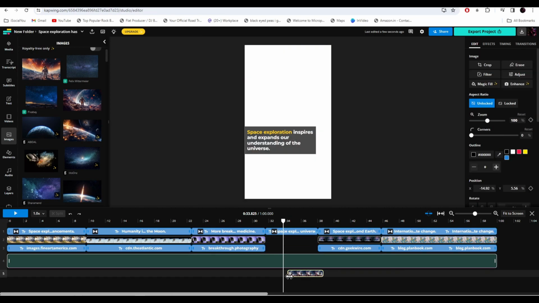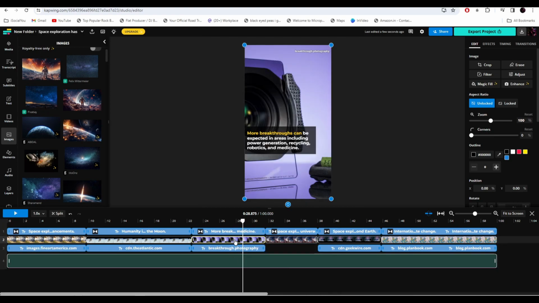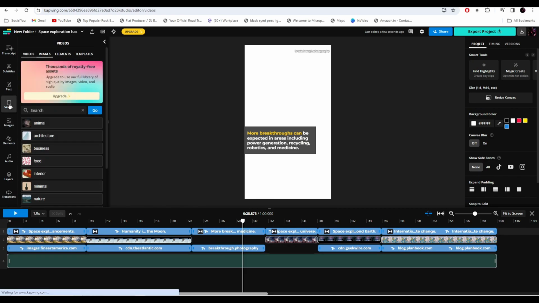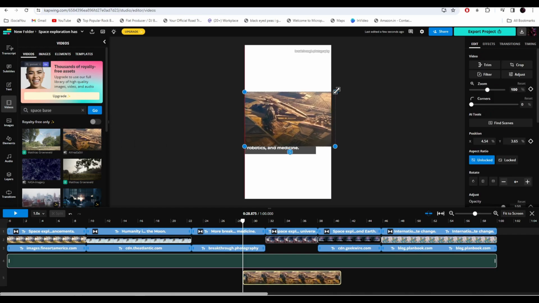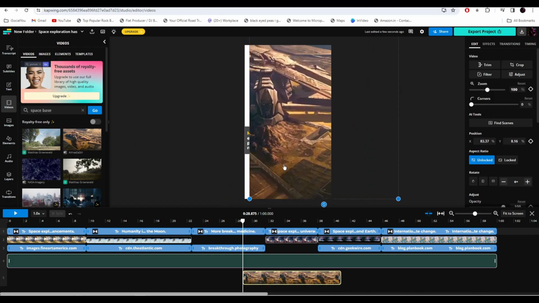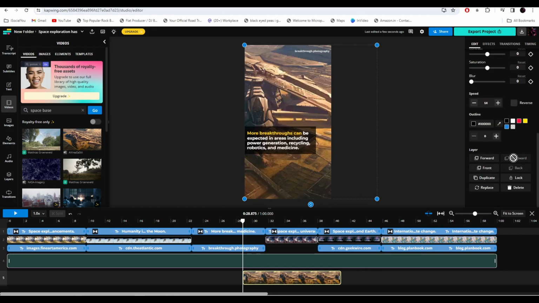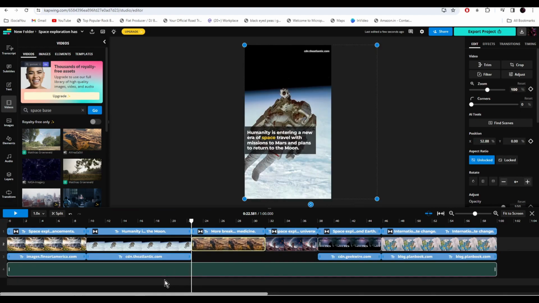Select the image and then drag it over to the timeline. Now let's watch it. Much better. Let's change this image as well. And now let's search for some videos. Select the video you like and then resize it. Send it to the back. Adjust the clip. And then let's watch it now.